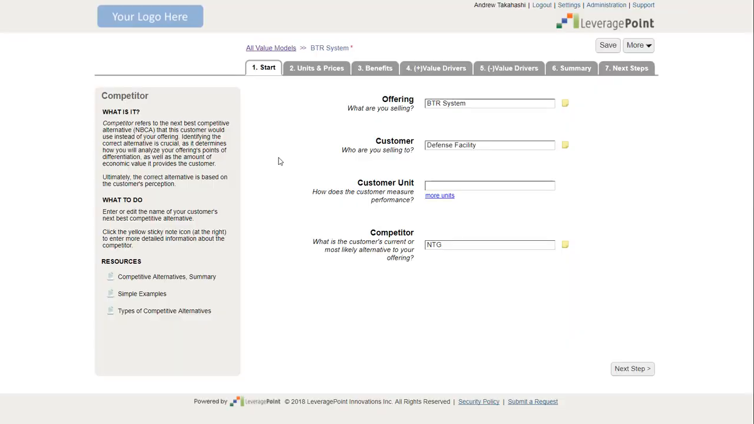Once you have defined your offering, customer, and competitor, you're ready to add units of measure to your model, which we'll cover in our next video. This concludes starting a value model.